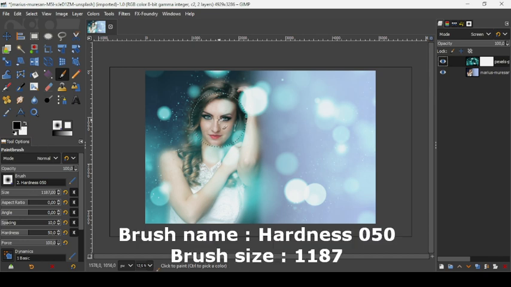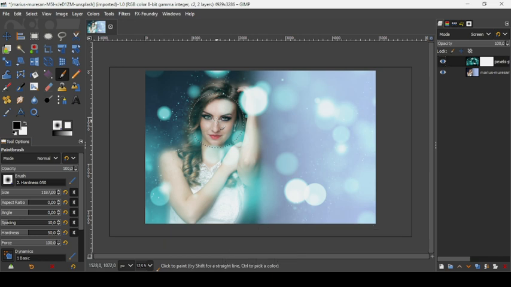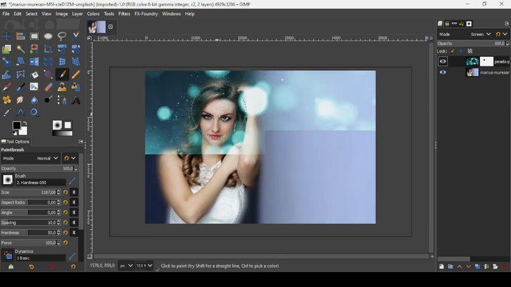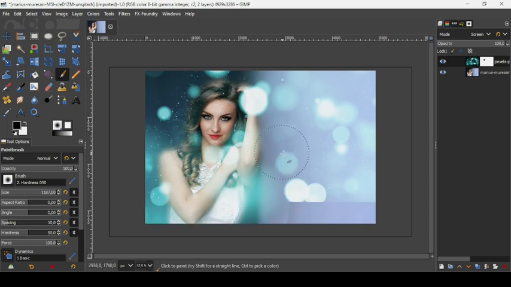So here is the brush, and now just paint here, it will show the layer under it here. The blurred layer, this one here. So here it's up to you. So here like this. So here I think it's okay.